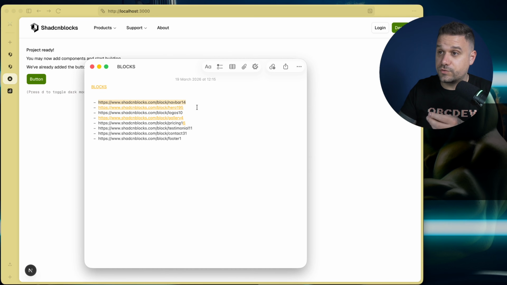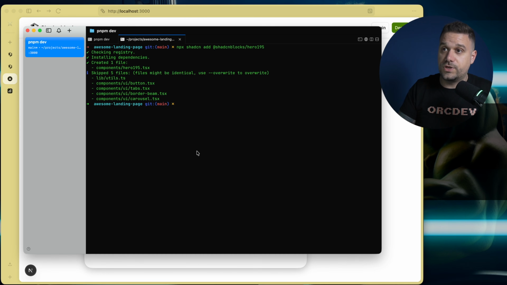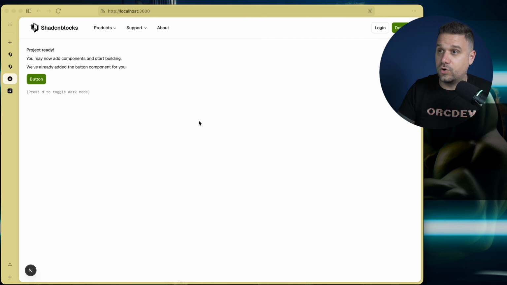So now we need to add all blocks from here, and we don't even need to go to the browser anymore. We have here hero 195. We can just use exactly the same command like for navbar, but we are going to use hero 195, and this one is going to add this new hero section directly inside of our project, and we can just use it and put it on our landing page.